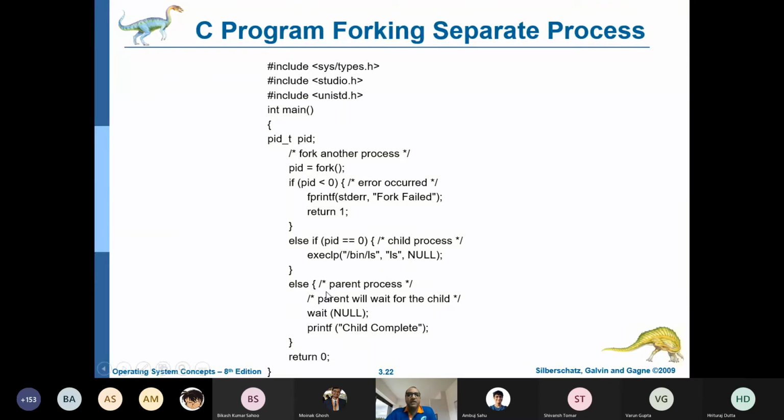Else, if you want to run the parent program, then you are running the parent program here. That else means PID is not equal to 0, because the error case, less than 0, is already checked here. If the PID equals 0, then it is the child process. Other than PID equals 0, it will be a parent process, because it returns the integer, usually the process ID of the child process. With that, the parent process will now run here.